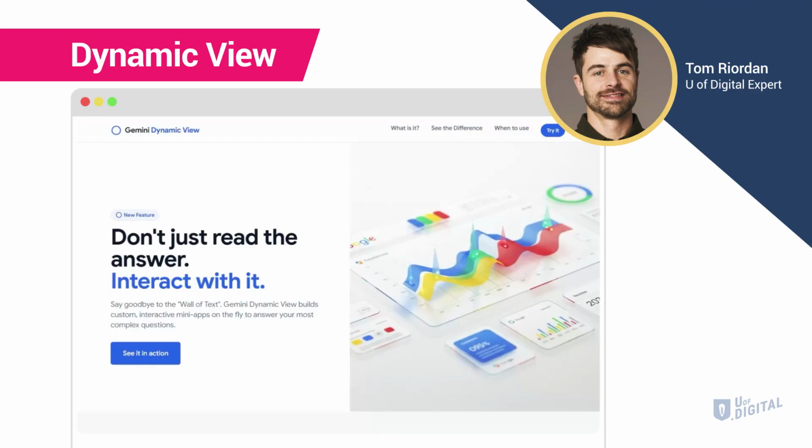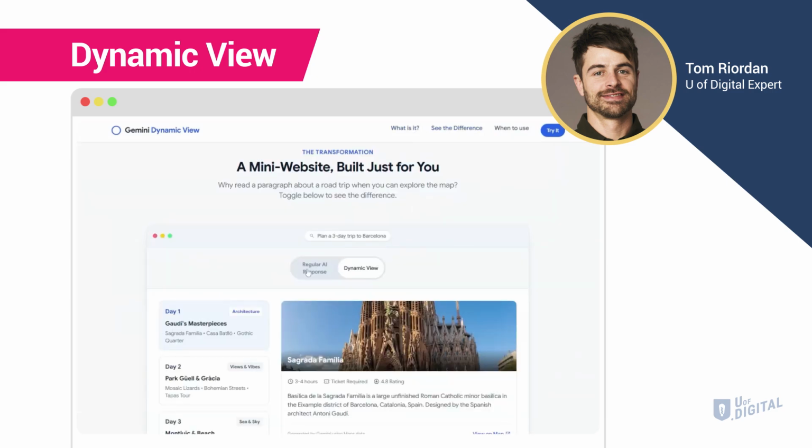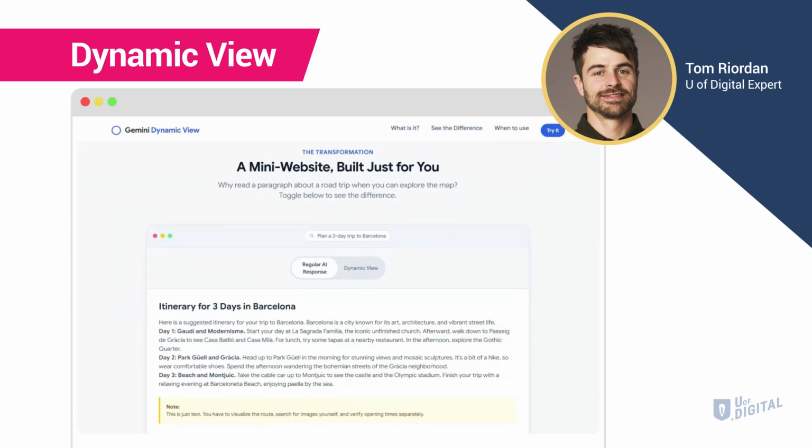Dynamic view is a feature in Google Gemini that allows you to build a custom interactive page right there in the chat experience. Instead of paragraphs of text, you might get tabs to click through, maps to explore, and even light calculators and planners that you can actually use. I used this to build this explainer page on Dynamic View, which includes all sorts of widgets and tabs that you can use to bring the knowledge to life.